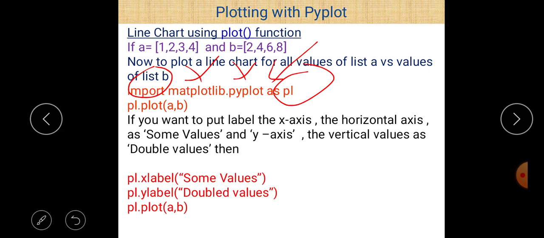So if we want to plot a line between a and b, just write pl.plot. Pl represents here matplotlib.pyplot because it is the alternative name for that, and plot is a function name, and a, b, so a line will be drawn between different data points regarding a and b. A and b are the lists here.